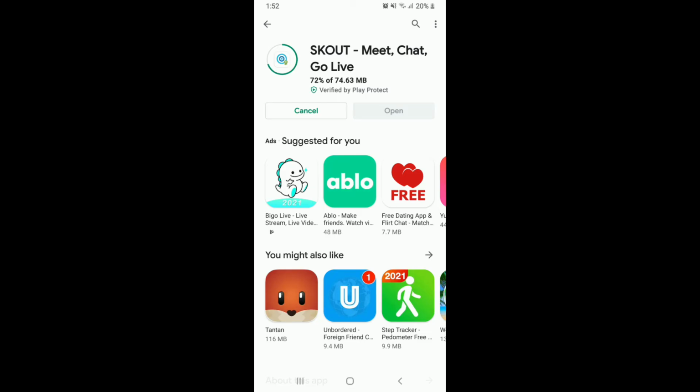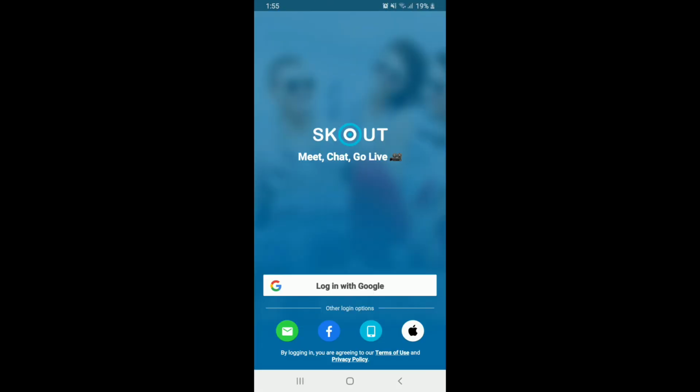Your download process may take a while depending upon your internet speed, so make sure to be connected to a strong internet that is working and is fast. Once the application is downloaded, wait for it to install on your device. After the application has been installed, simply tap the app open, and that is how you can easily download Skout application on your mobile device.